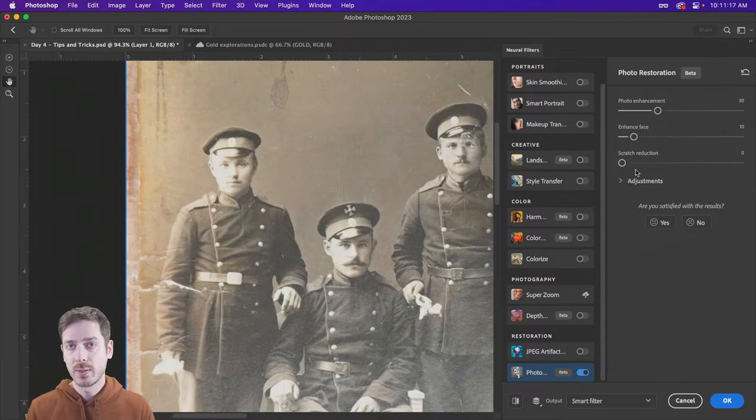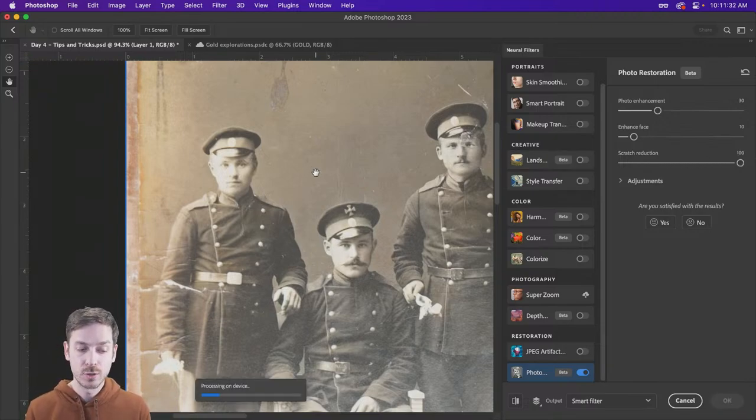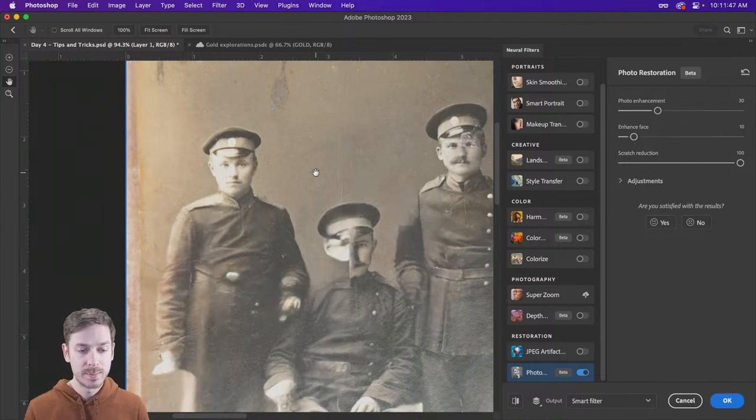Now, one of the big things that you're probably going to want to use with an example like this is the scratch reduction slider. So I'm going to go ahead and turn this all the way up to 100 and see what happens. It's probably not going to grab all these scratches, but let's see what happens. And this could take a while, depending on the size of the photo, depending on how many scratches. I would imagine Photoshop is going through, right? Detecting everything that it knows to be a scratch and using something like content aware fill or healing or whatever it might be to do its best to remove it.